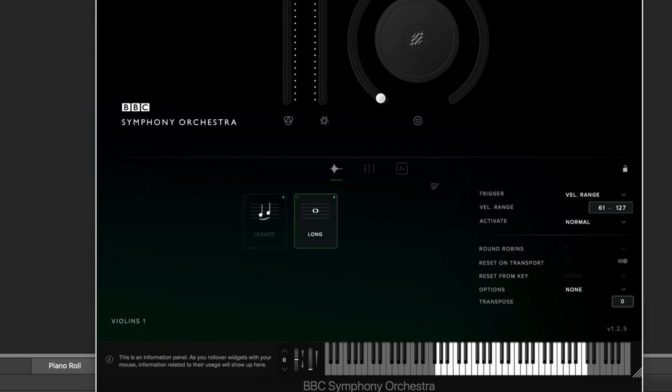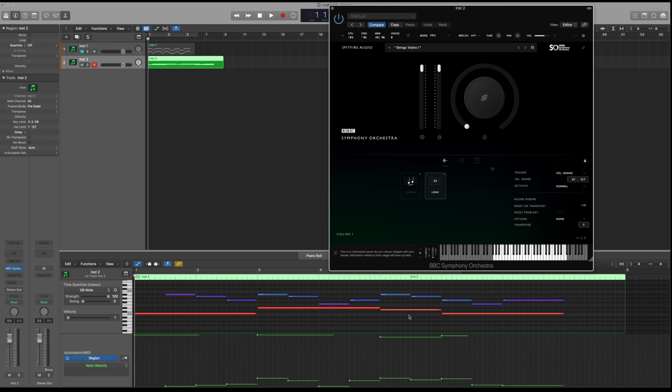So now when I play the piece, the higher velocity notes in red here are going to be playing the long articulation, and the lower velocity notes here in purple and blue are going to be playing legato, which means that you're going to be able to hear two notes at the same time.